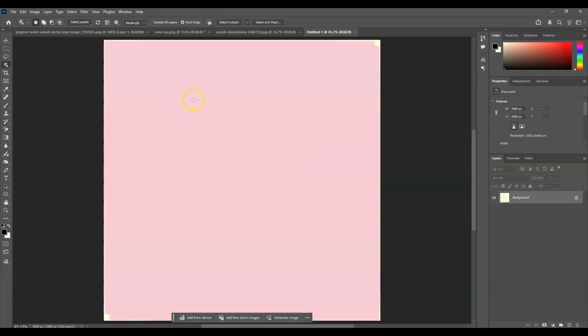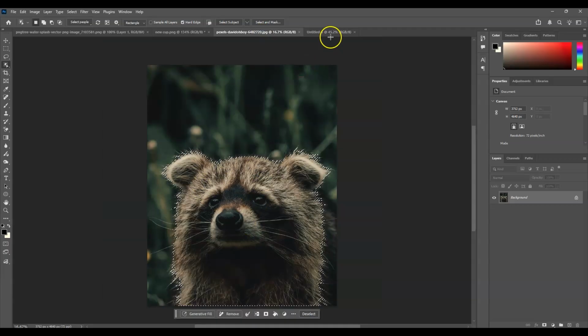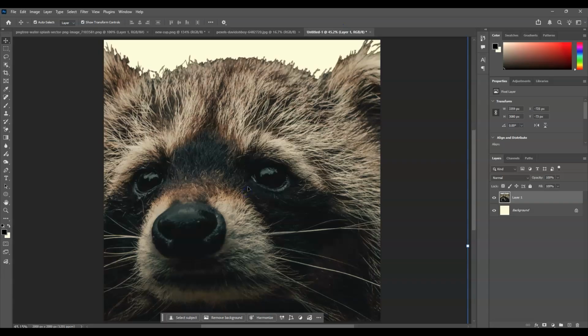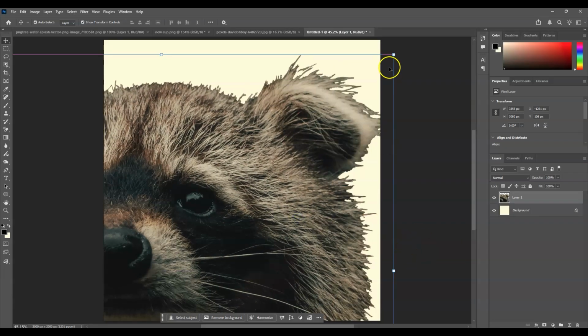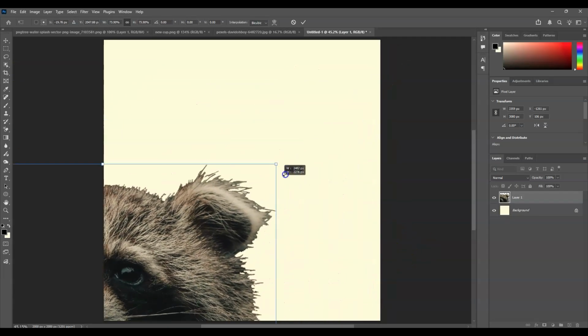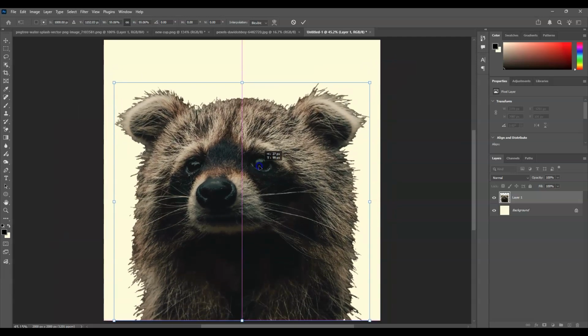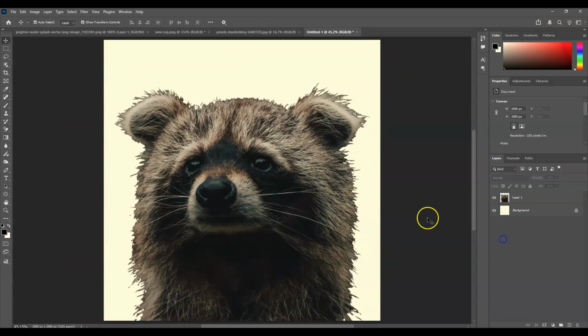Then on the other, I prepared a clear document. So we're going to drag this raccoon onto that file. Press V for the move tool and then click and drag it here on this document. All right. Now let's just decrease the size of it by clicking and dragging those anchor points in. All right. So let's put it something like this.